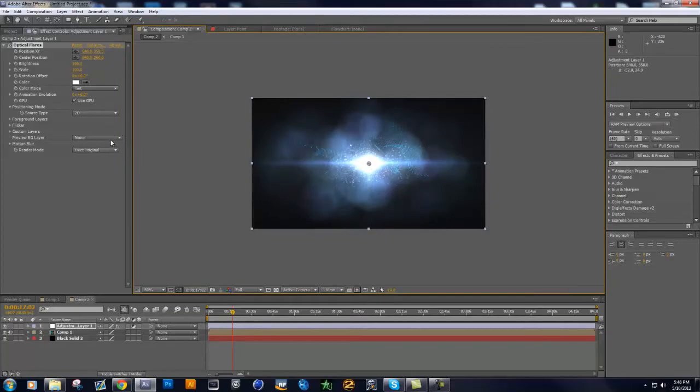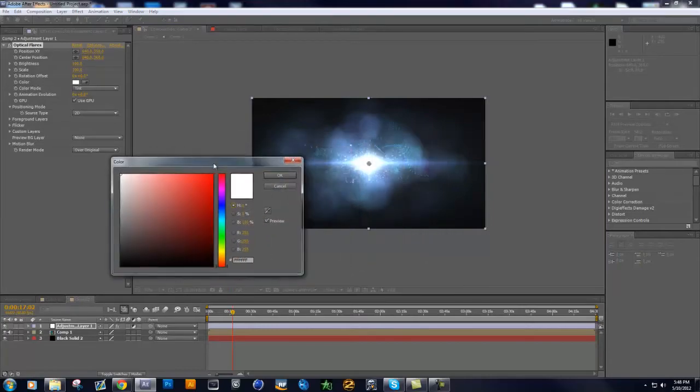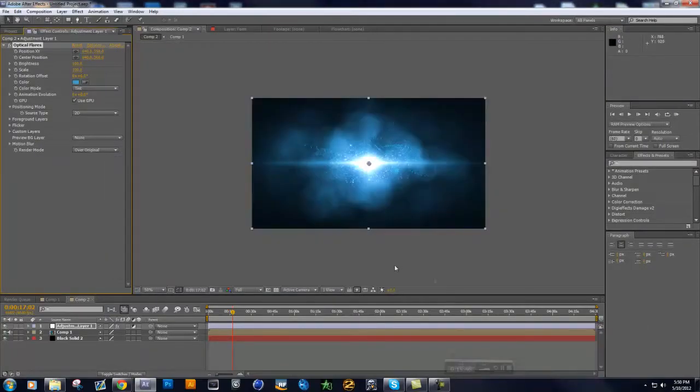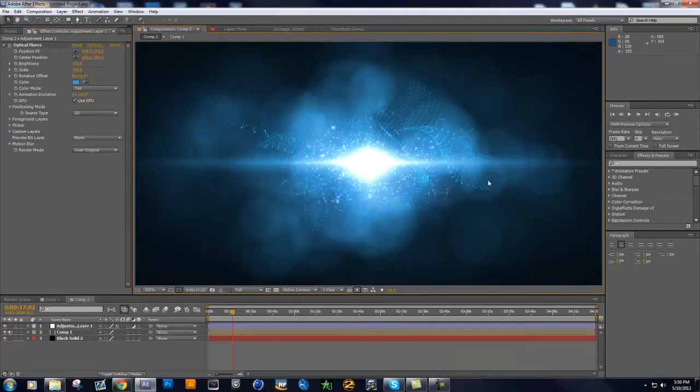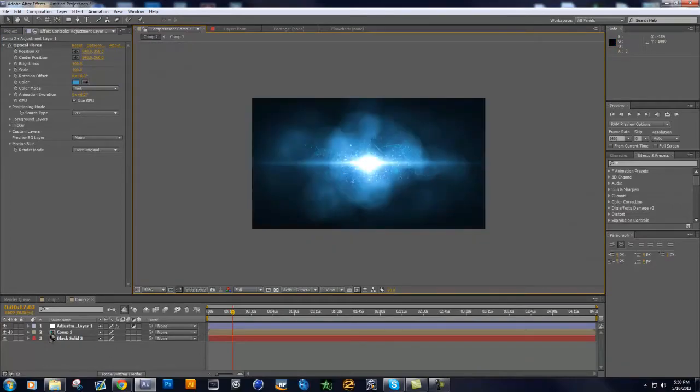And we're going to lower some things here. We're going to change the color to a nice blue. We're going to take the sample tool and just mess around with it a little bit. That looks nice. So now all we have to do is modify the brightness of the flare so it moves according to this song.